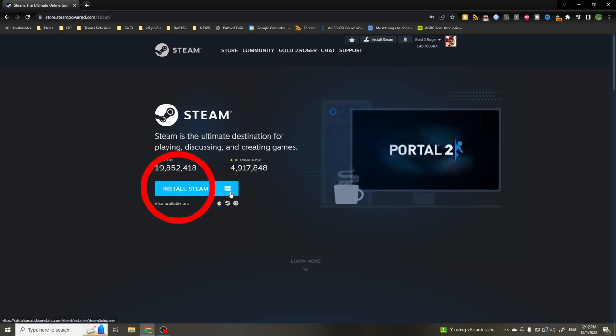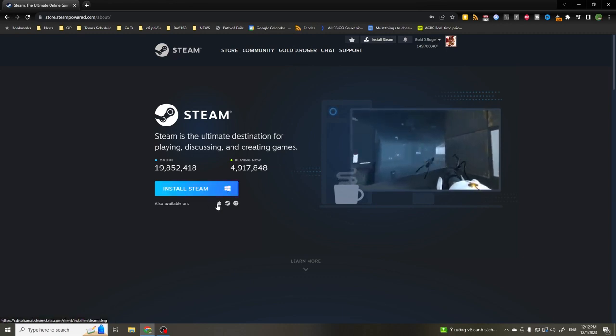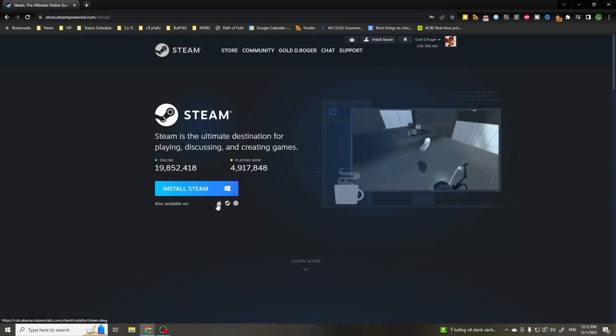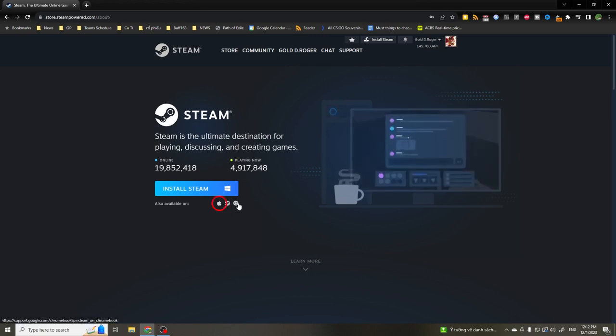Ensure that the correct system is selected. For example, if you're on a Windows computer, Steam should display the Windows logo on this button. And if you're on a Mac computer, choose the Apple logo right below the Windows logo.